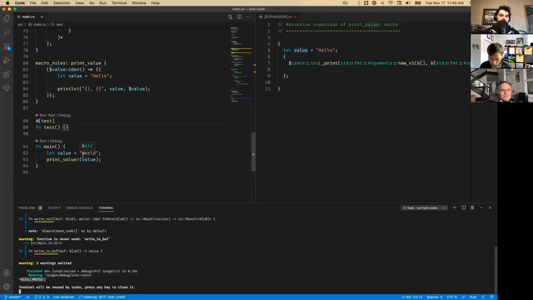So hygiene means the macro is smart enough to know that this variable called value is different from this variable called value, just because of where the variable exists in the source code. This, as you can imagine, is very useful and very important. It means that when you're writing a macro like this, you can be confident that whatever you are given as input is not going to conflict with whatever utilities you've written inside of the macro.